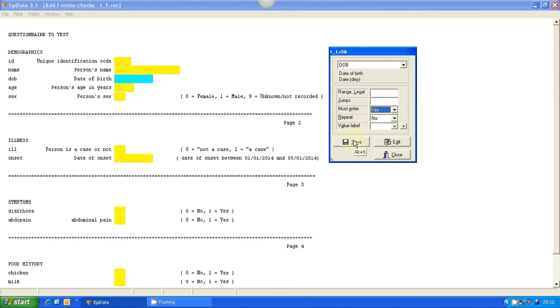And the reason to do that is that this is quite an important field, because you can actually compute or calculate the age from this value, if you also know when the event you are investigating took place. So we're going to put it as a must and we're going to say save. We go to the next one, age. This one we're going to leave empty for the moment. We're not going to put any checks on it.